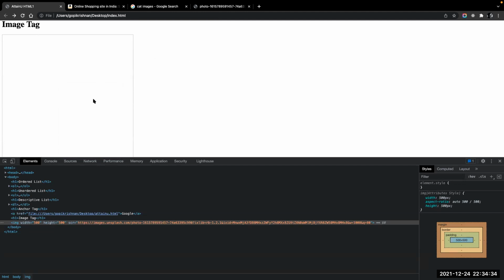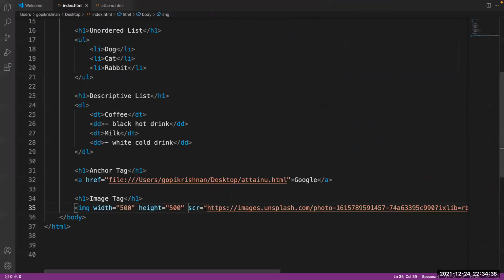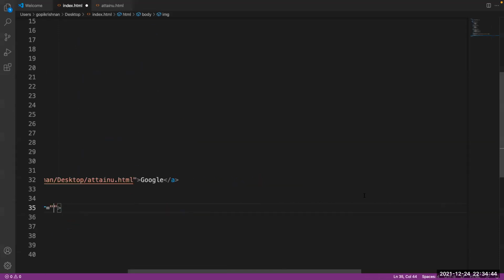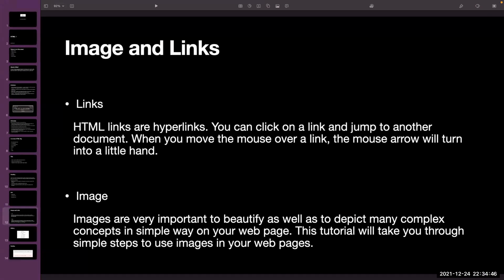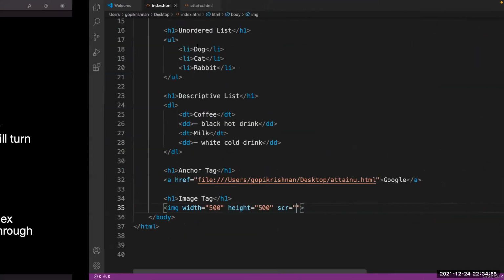So this is what an image tag will do. It will load the image from whatever source you give it here. I'll give you a good example in the next class for the image. So this is how it would look. If you want a real-time example, I can show it in W3Schools.